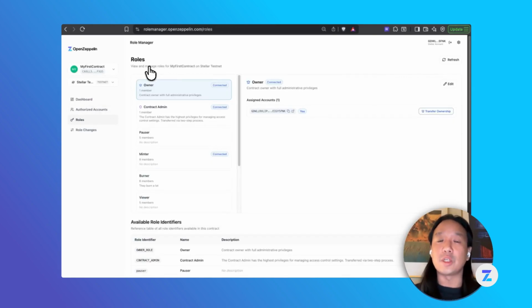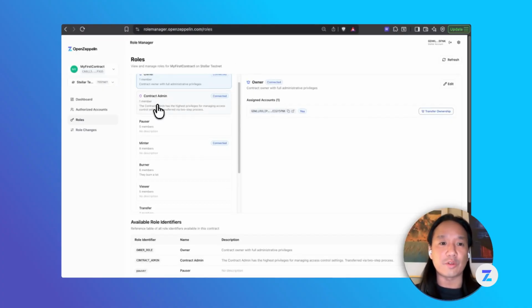Within the roles page, you can view and manage roles for the respective smart contract. What's happening here is essentially the contract is being inspected for the different roles involved.